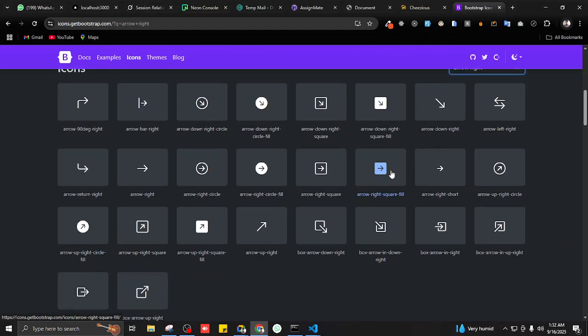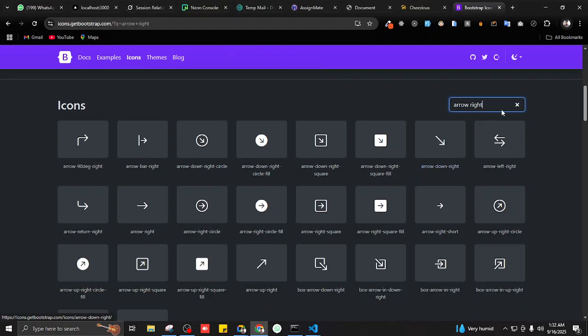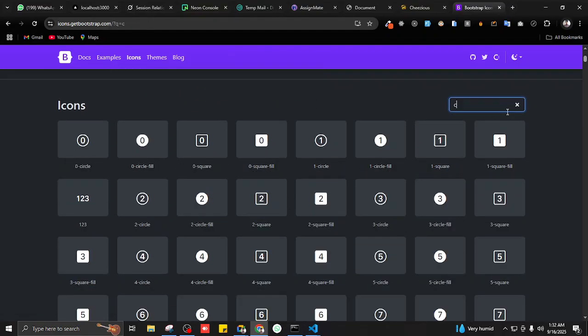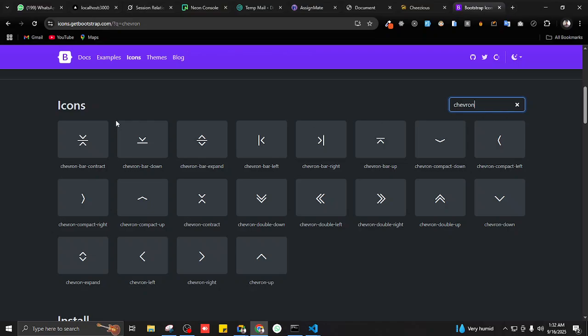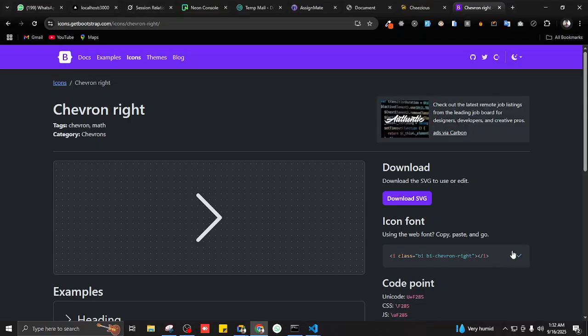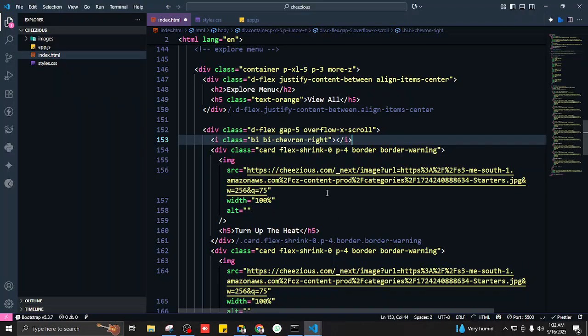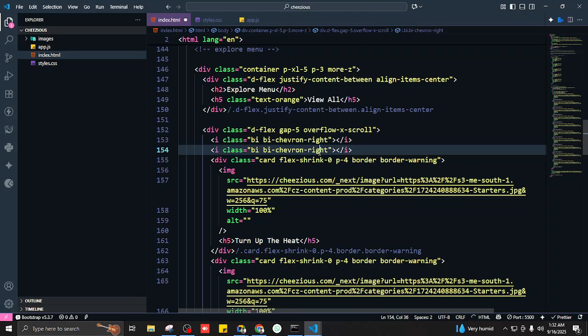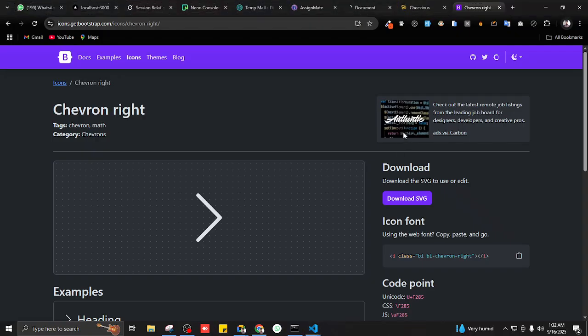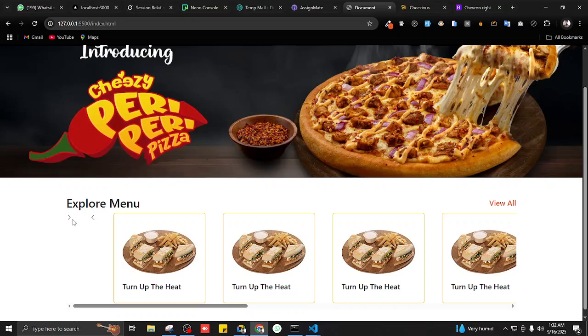Which arrow are we going to get? It's not here, so it's called chevron. And this one. So this is the chevron right. So paste it, copy it down, and instead of right, let's write left. Now we should have both of these. Yeah, perfect. We have these icons.